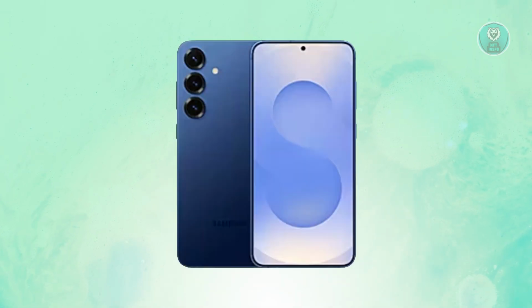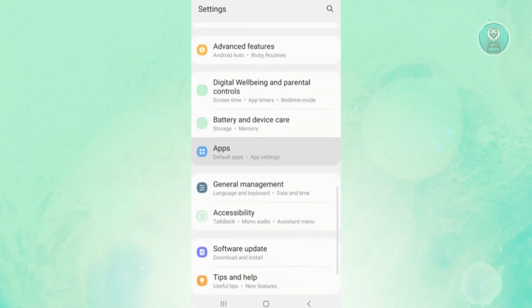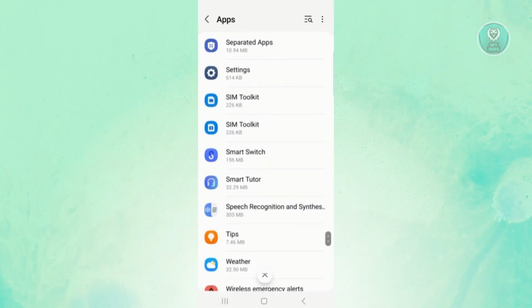So, if you're having problems with your Samsung Smart Switch, there are a few things you may want to do. First things first, you may want to clear the data or local data for your Smart Switch app. So, open up your settings, scroll down a bit, look for apps, and open it up. In the app section, scroll down until you see Smart Switch. Go ahead and open it up.